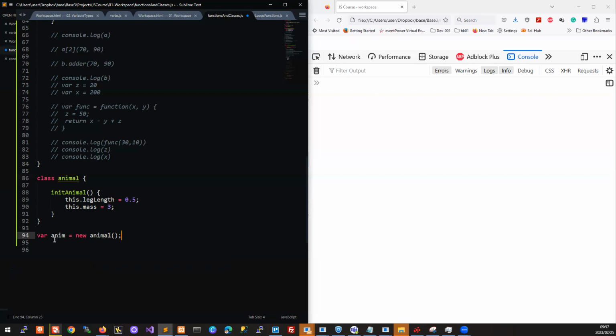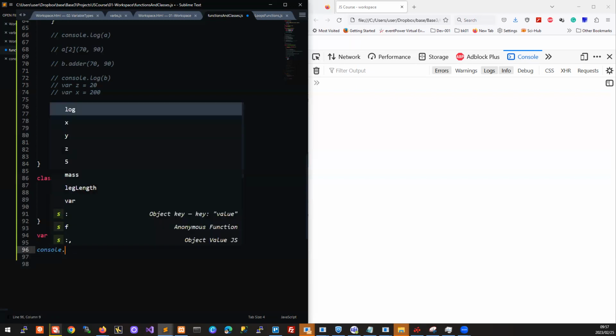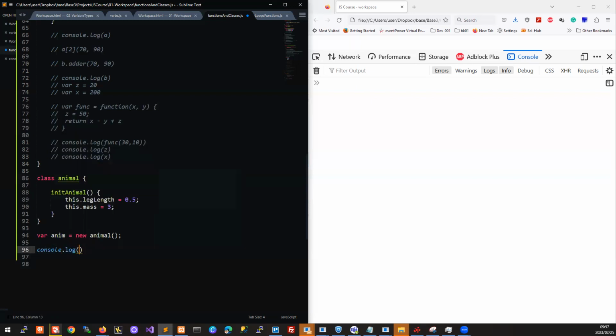And at the moment, this hasn't done anything. It's created an object of type animal, but we haven't run this method in animal. So if we were to try and print this, so if we say console.log anim, we'd pretty much get an empty object, right? So it's an empty object.